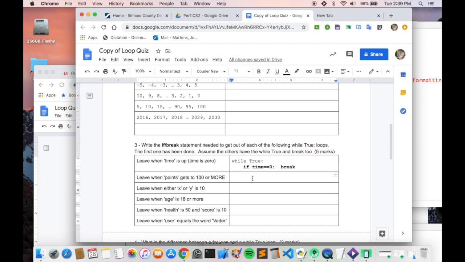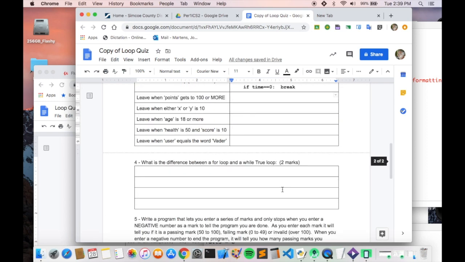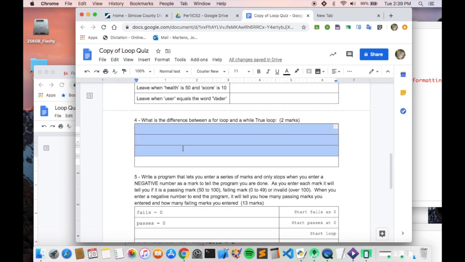All right, so give me the if break statement for each of these. So I describe them to you, and then you type in what they are. Okay. The next question is just kind of a what do you think the answer is for this one. So I'm asking you what the difference is between a for loop and a while true loop. And you've written enough programs of both that you should be able to tell me in your own words what the difference is. If you're not sure, you can always go back and reread some of the slideshows or watch some of the videos to come up with your best answer.